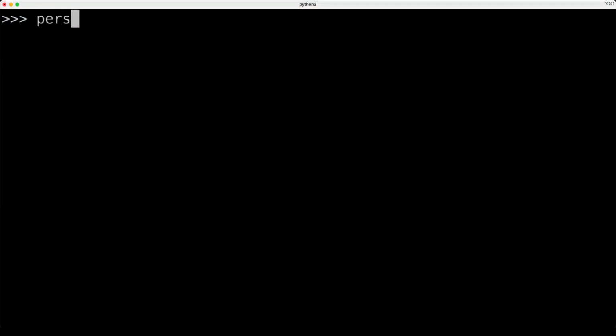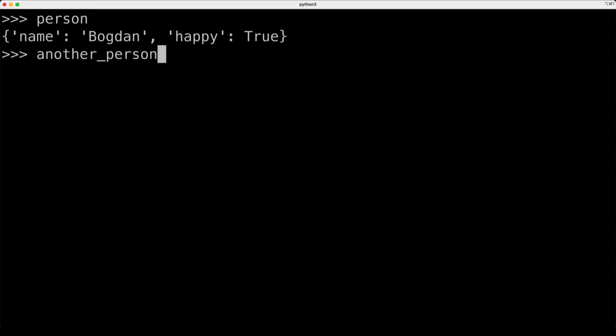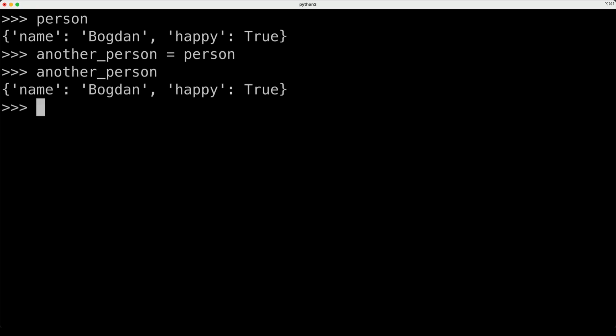Now person variable is dictionary. And what if I want to copy this dictionary to another variable, for example, another_person? Let's do that. another_person = person. And now another_person has same value as person.